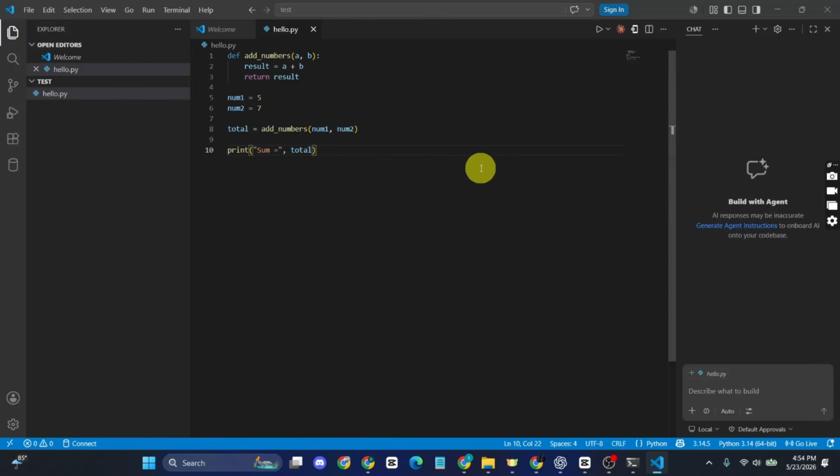Let's quickly understand this program. We created a function called add_numbers. The function accepts two values. It adds them together, then it returns the result. Then we created two variables which are number1 and number2. Then we call the function and store the answer inside total. Finally, we print the result.